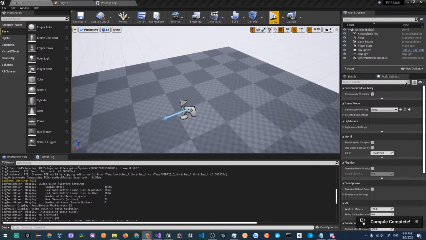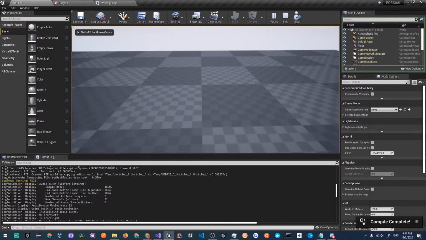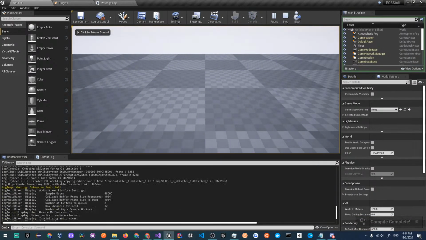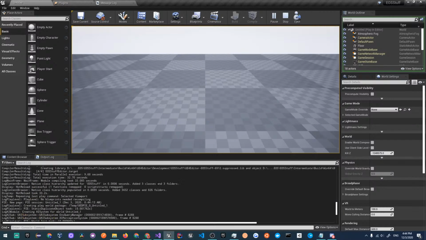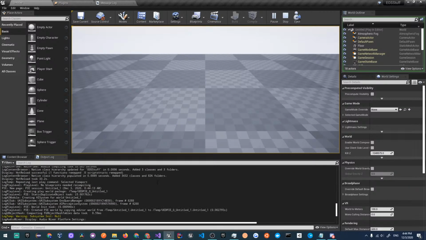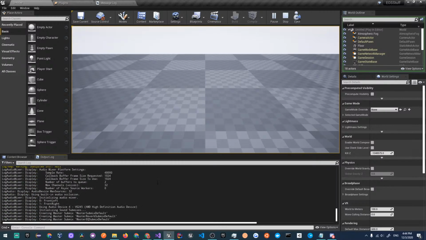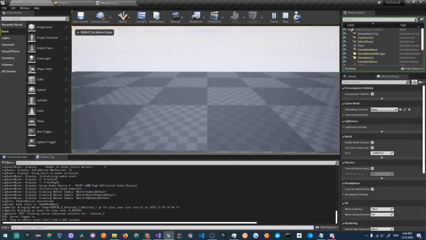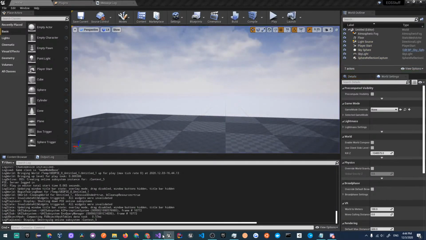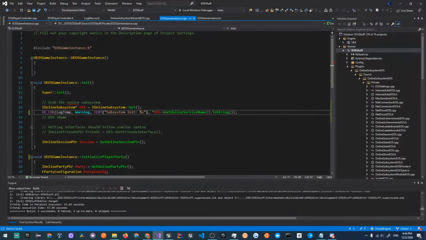All right, there we go. So compile is complete, and let's see our logs. Yeah, so subsystem init is null, so it's not creating the online subsystem nicely. That's interesting. I feel almost like it's gonna be something wrong with the plugin possibly. But it may be something like a race variable.